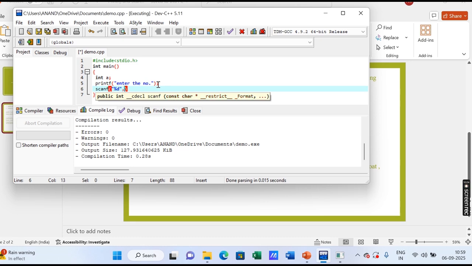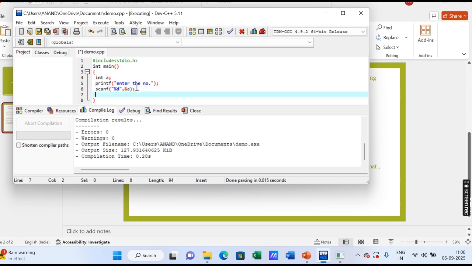And ampersand a, because I want to take the value of a from the user, and whatever value is entered by the user I want to display it again.